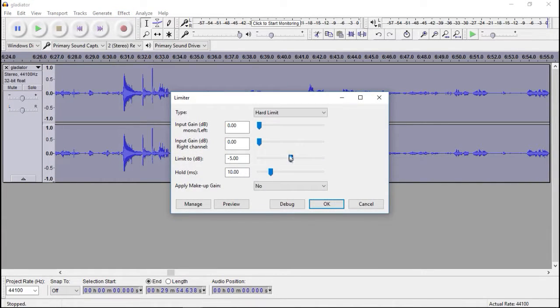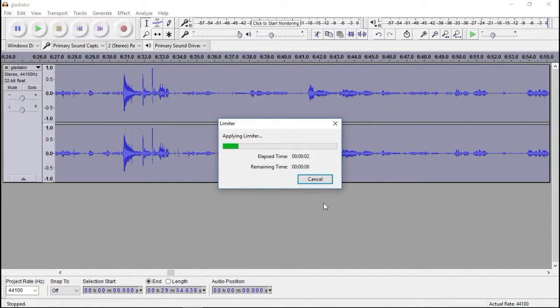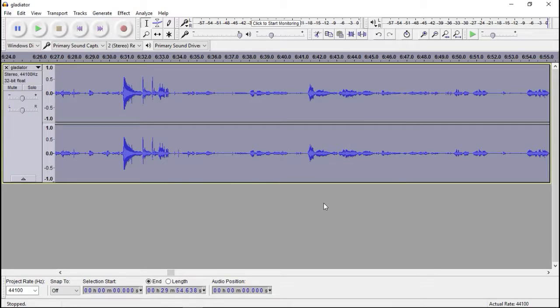And what the limiter will do, and we're going to go with hard limit. There's different things that you can select, but we're doing the hard limit. What the hard limit will do is some of these peaks that are really way up there, it's going to cut them off basically without distorting them. And you can see it made those two really tall ones there drop down. So now when you listen to it, it doesn't sound quite as loud.